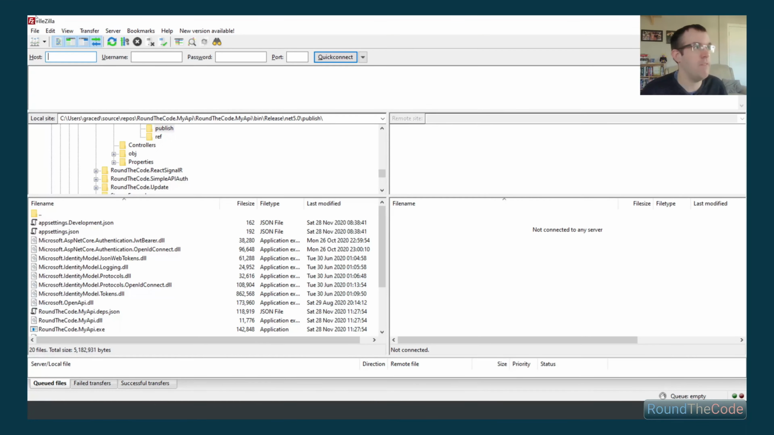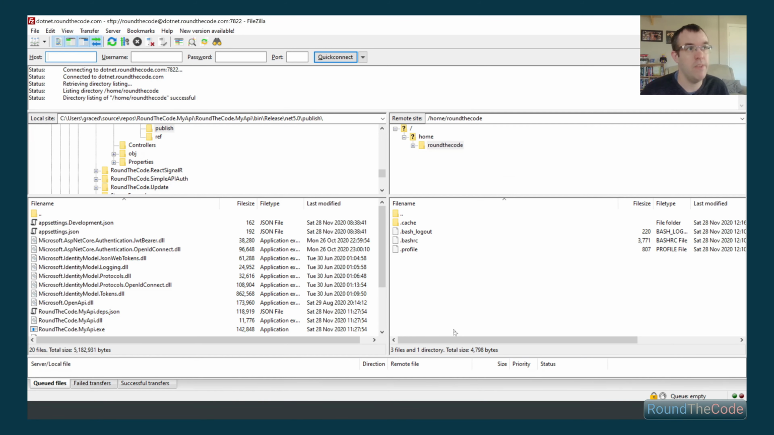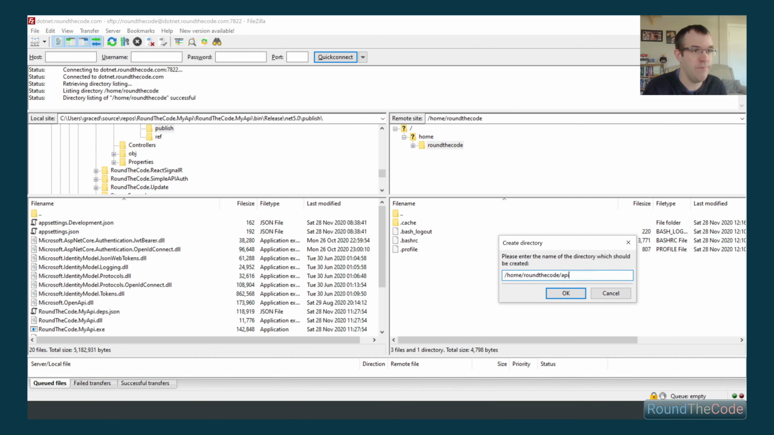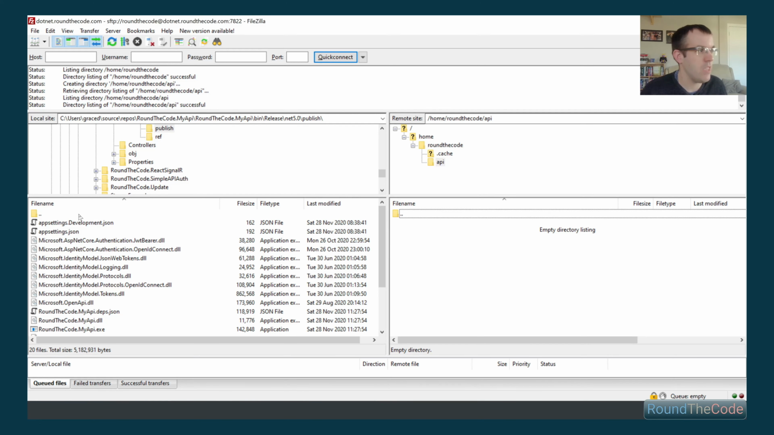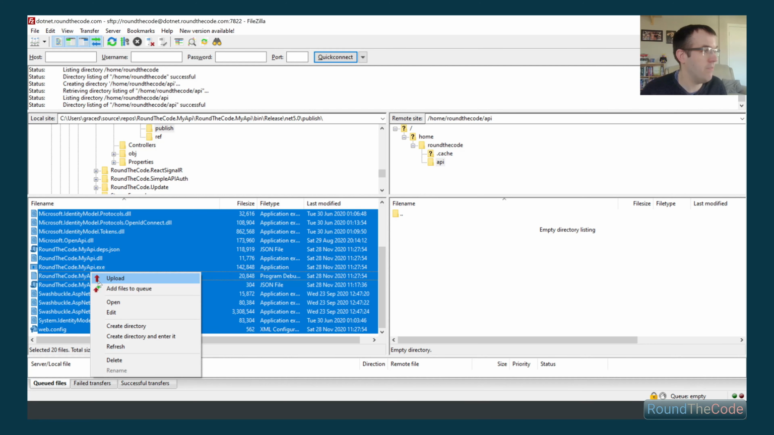So we're going to use FileZilla for this, and what I've done is I've created a new SFTP profile here. The host is .net.roundthecode.com, and it's using SSH, so it's the same port number there, 7822. This is the username we just set up, roundthecode. We've put the password in there as well, so we're going to go ahead and connect. So this is now located at /home/roundthecode. This is our profile for roundthecode. What we're going to do is create a new directory in here, call it API, and upload our published files onto our server.